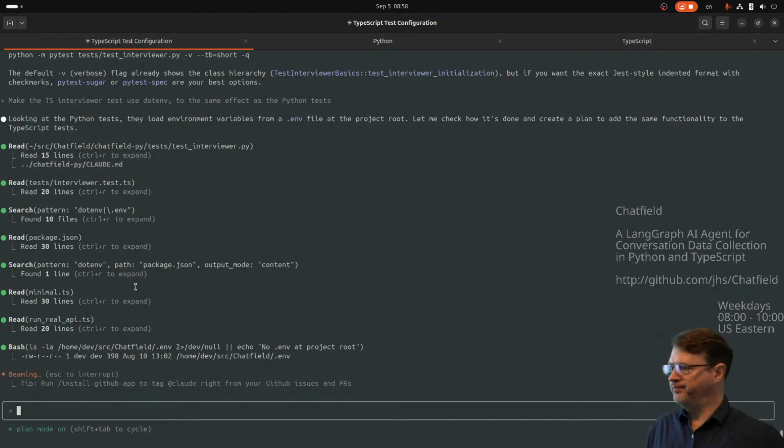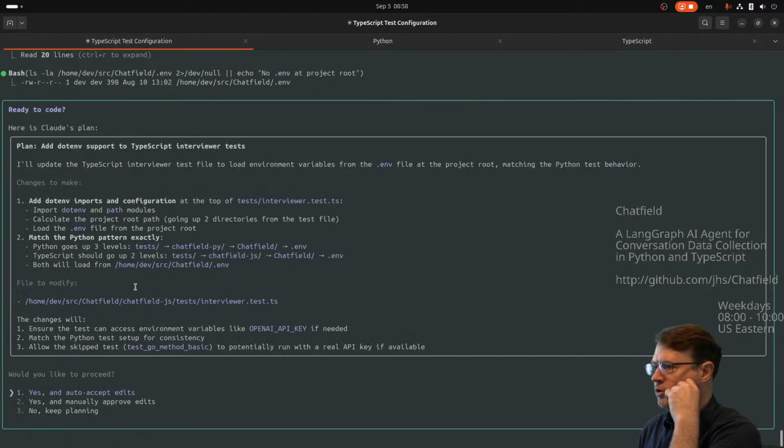Oh yeah, there it is. Of course it is. Okay, add .env support. And remember that .env is a dev dependency now, right? Imports and configuration. Import the .env. Yeah, perfect. Calculate the project root, perfect. Match the Python pattern. Python goes up 3 levels.